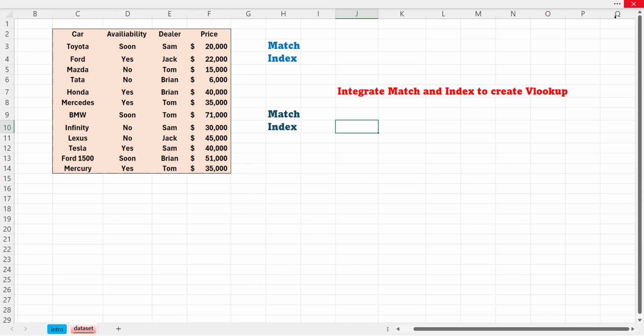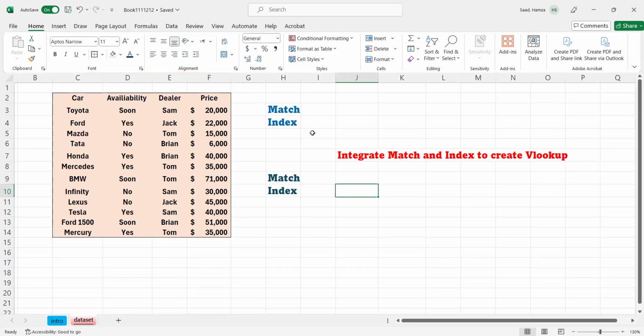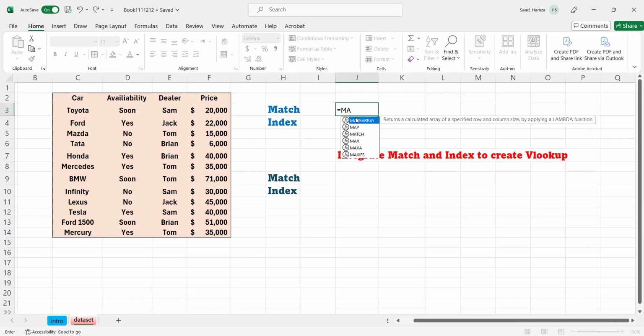First, how to start with match. First, I need to show the order of this. Now I'm gonna start with match here. Then I'm gonna leave this because this is my selection here. I'm gonna say equal match. Then for lookup value, I'm gonna include only this cell.